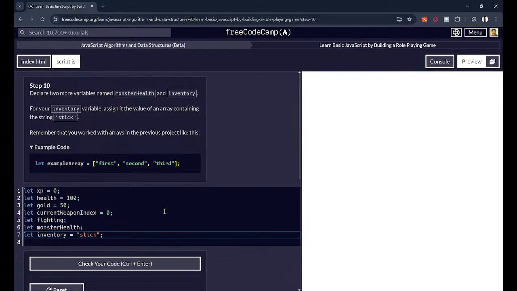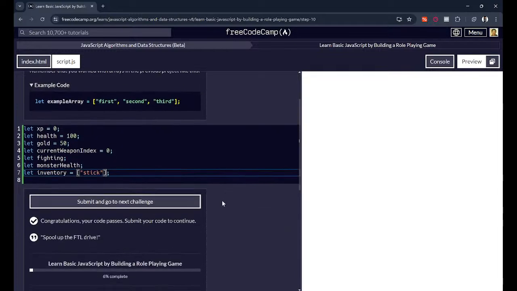Remember that you worked with arrays in the... okay, oh, we have to use an array. I forgot. It's an array. So it is an array containing the string stick. So this is how it is. I think I am correct now. Yes.